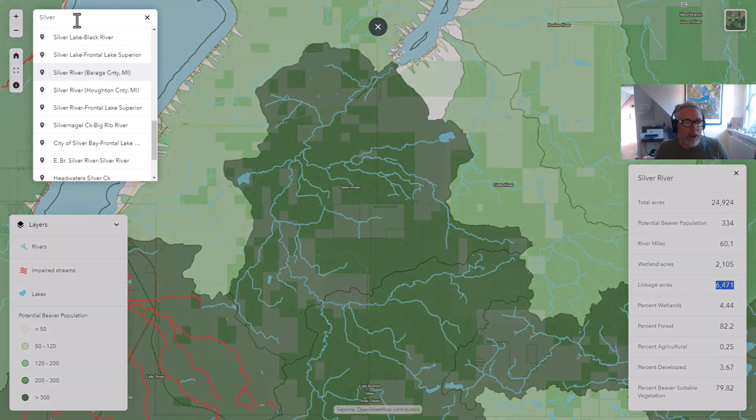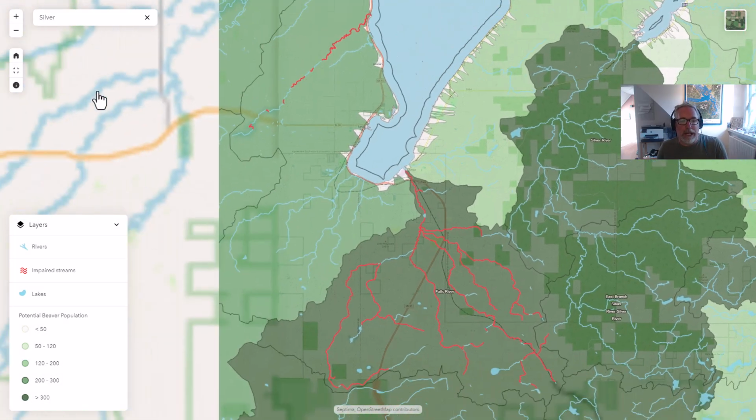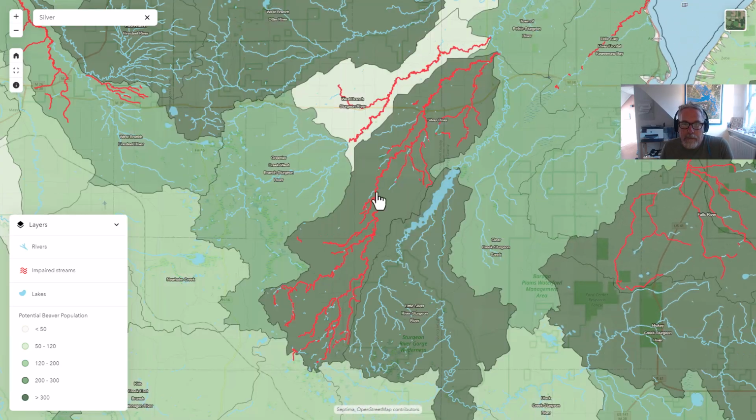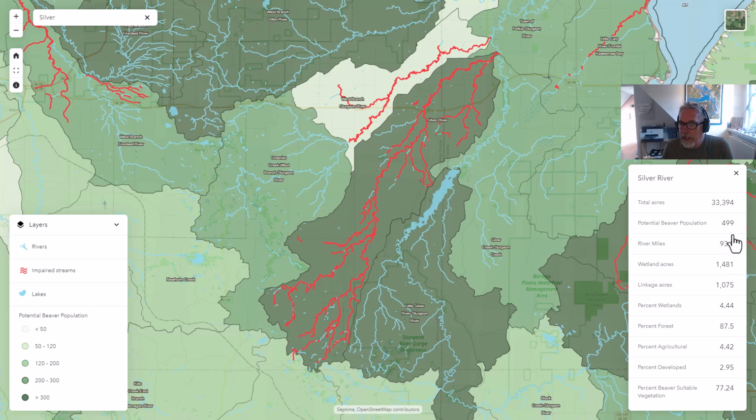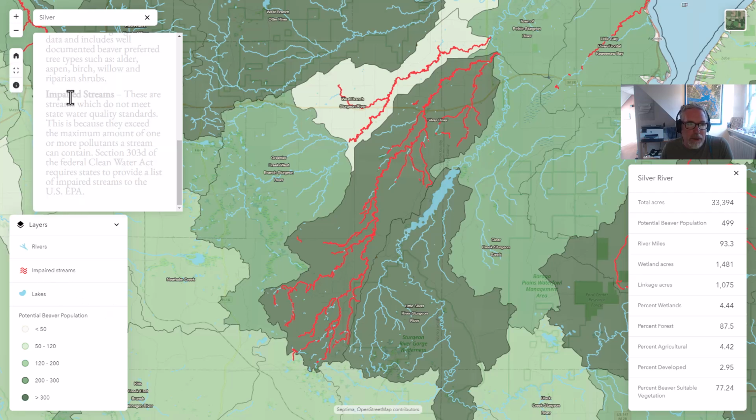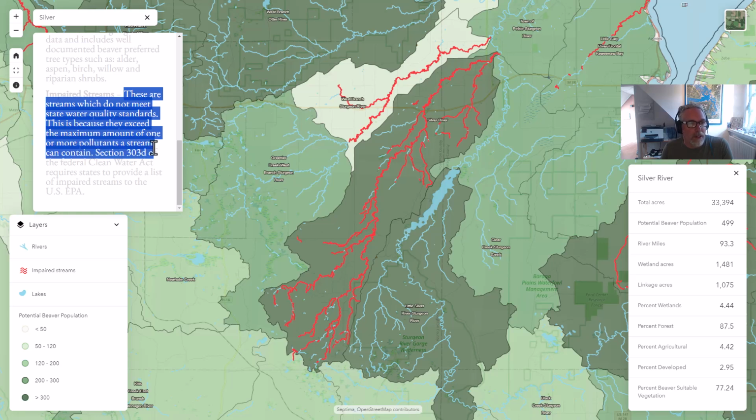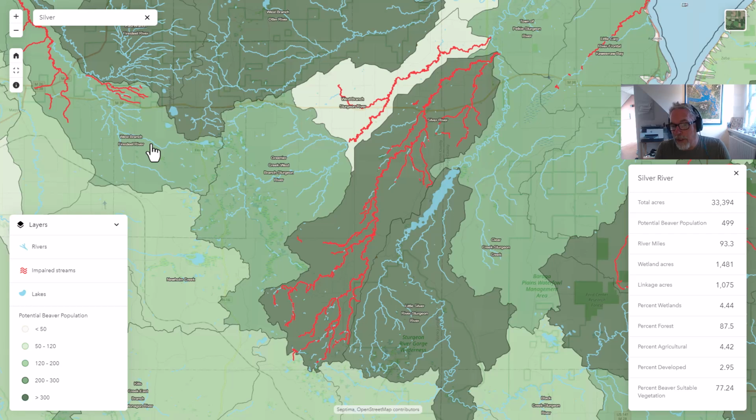So let's go to the other Silver River in Houghton County and see what that looks like from a beaver perspective. And we can again see that it has this nice high potential beaver population. But we see these red streams here. These are impaired streams. And if we click on the information button, we can see that these are streams which don't meet the state water quality standards because they exceed the maximum amount of one or more pollutants in a stream. And Section 303(d) of the Federal Clean Water Act requires states to provide a list of impaired streams to the EPA. So you can always use this information box to understand what some of these data represent on the map.